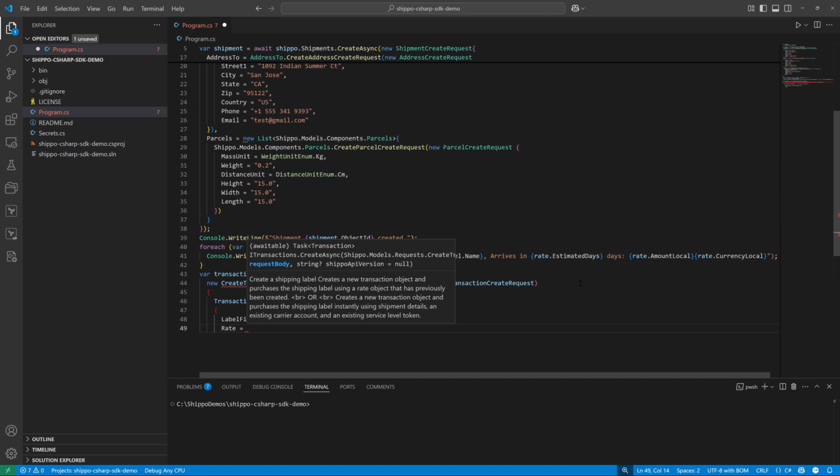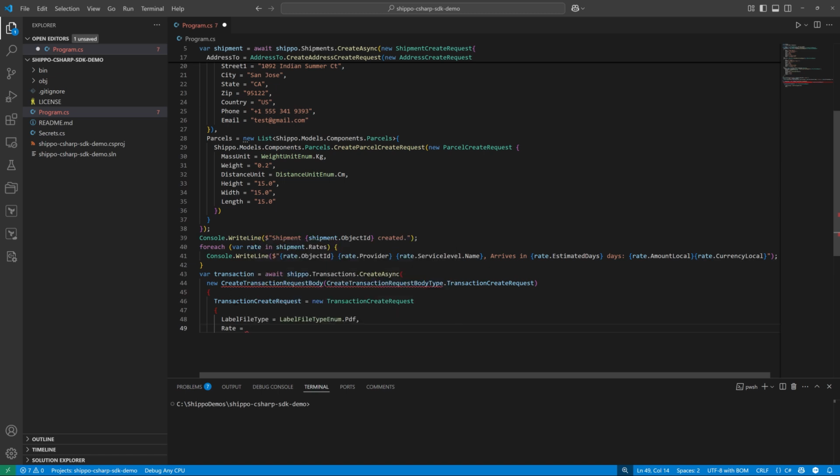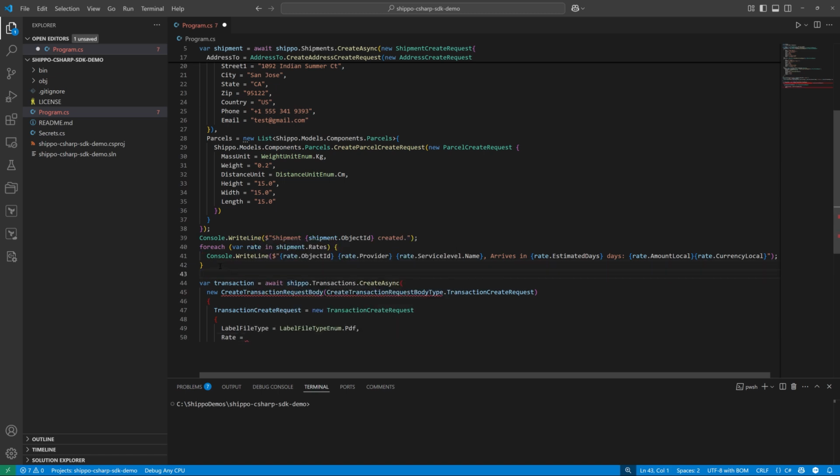And in this case, I got it above when I did my create shipment call. But first, I need to select one of those rates. So what I'm going to do here is insert a line, and I'm simply going to write a LINQ query against the rates that were returned by that shipment object. I'm simply going to look at the local amount for each of those rates, and I'm just going to return the very first one that's less than $5. I'm just looking for a low price shipment.